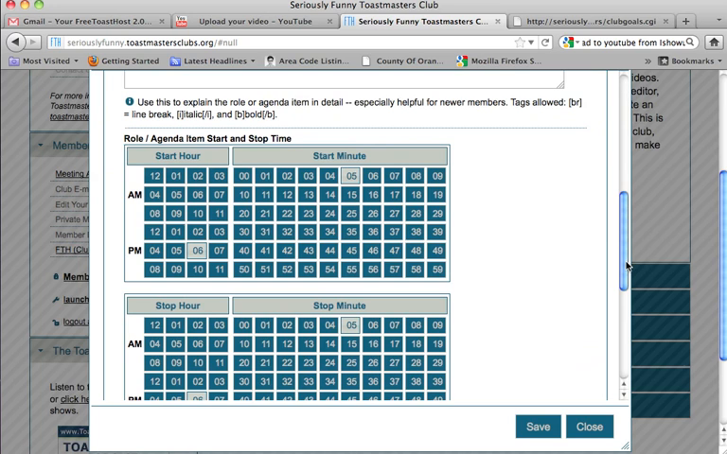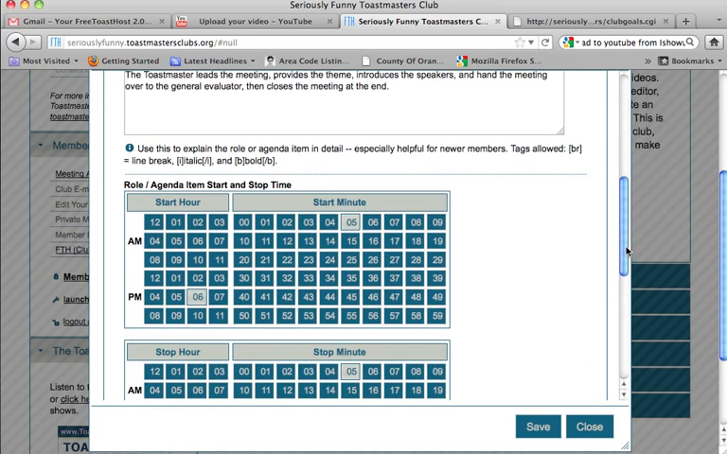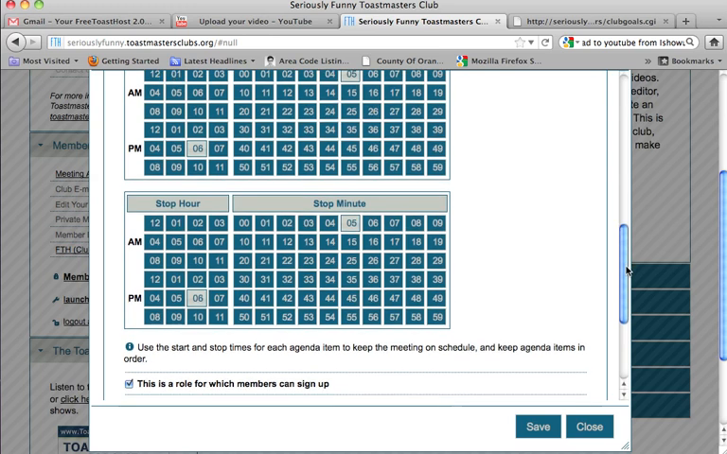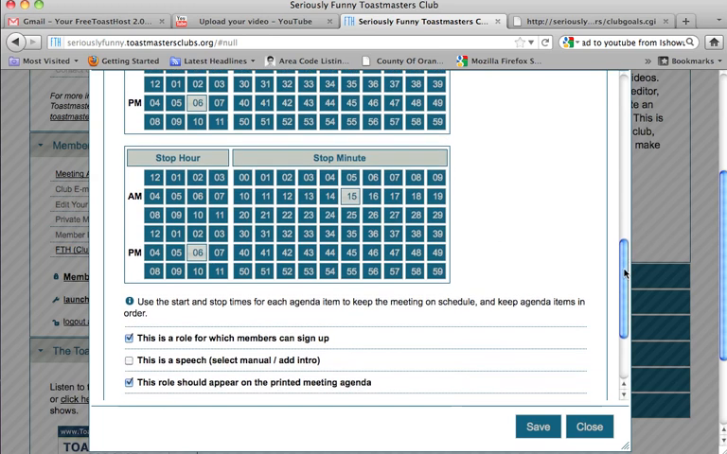Since the Sergeant at Arms time ended at 6:05 earlier, this automatically made 6:05 the next start time, so we could leave it there. So how long are we going to give the Toastmaster to open the meeting? Let's give him 10 minutes. So 6:05 plus 10, that's 6:15. There's his end time, or her end time.